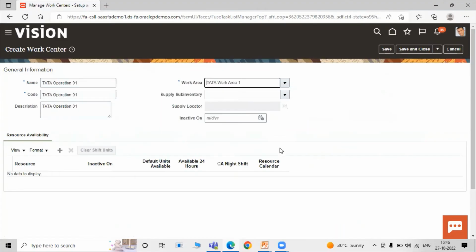Here we have an option for selecting the supply subinventory as well. If you want to select a supply subinventory for raw material for a particular work center, you can select it over here, but supply subinventory is not mandatory. The mandatory attributes are name, code, and work area.